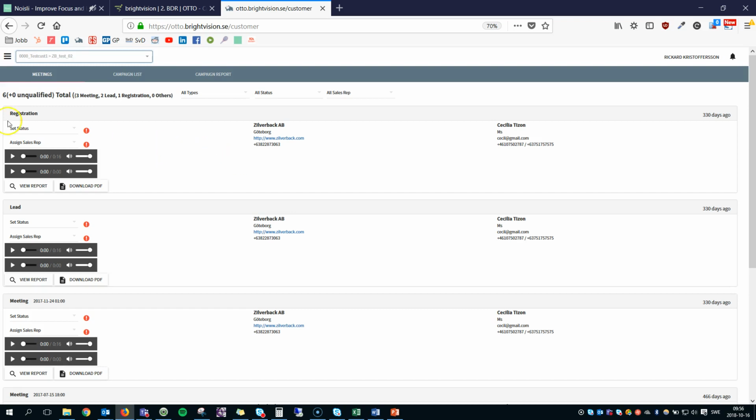So you can see on each section here all the information you need on a card. You can see the company that we have, for example, booked a meeting with, their address, web page, and switchboard number, who we have booked the meeting with and their information, as well as recordings of the calls that we've done to this person, so that you can listen in and get a full picture of the interview.